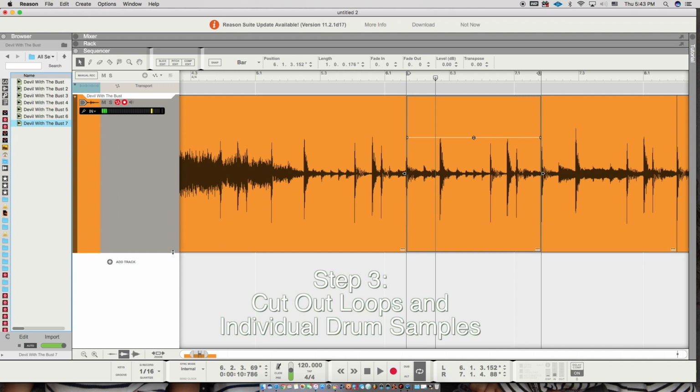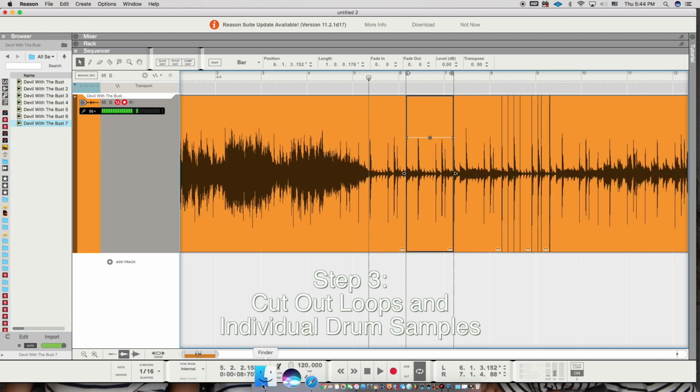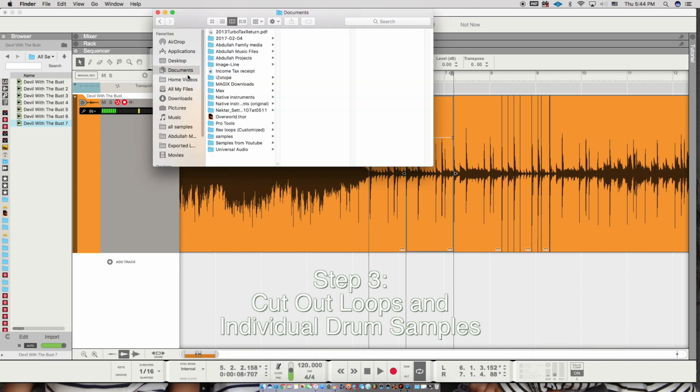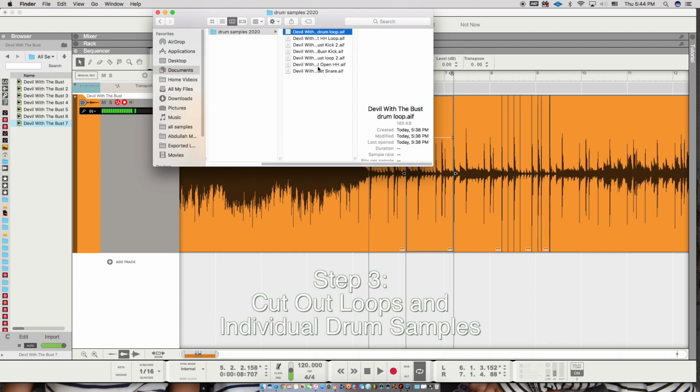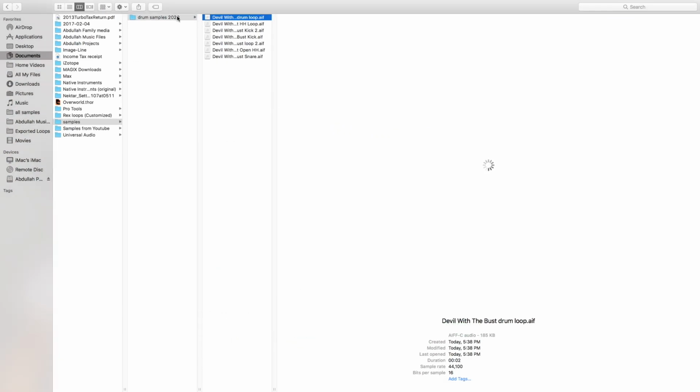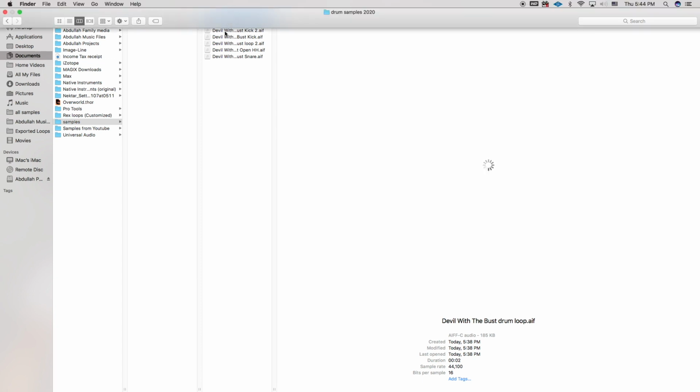Okay, and so let me show you the folder that we created so you can see what happens. So on our computer, if we go to Documents, and if we go to Samples, and then we go to Drum Samples 2020, we'll see all of our individual sounds here. Everything that we wanted to sample should be found in here.